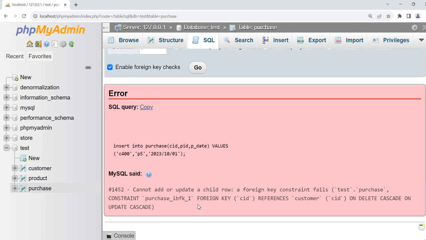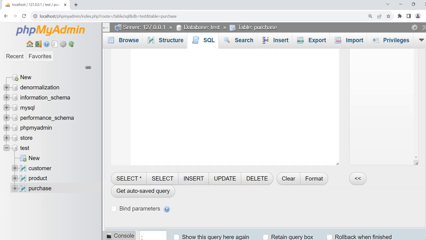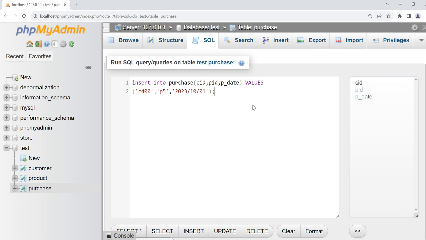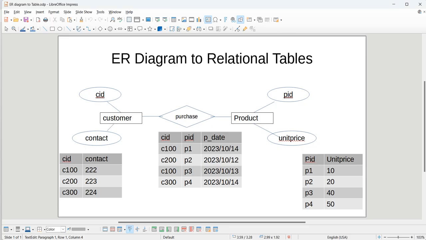Okay, we are getting an error. Cannot add or update a child row. A foreign key constraint fails. So we are not able to insert this record because of referential integrity. In this way, we can convert this ER diagram into relational database tables.